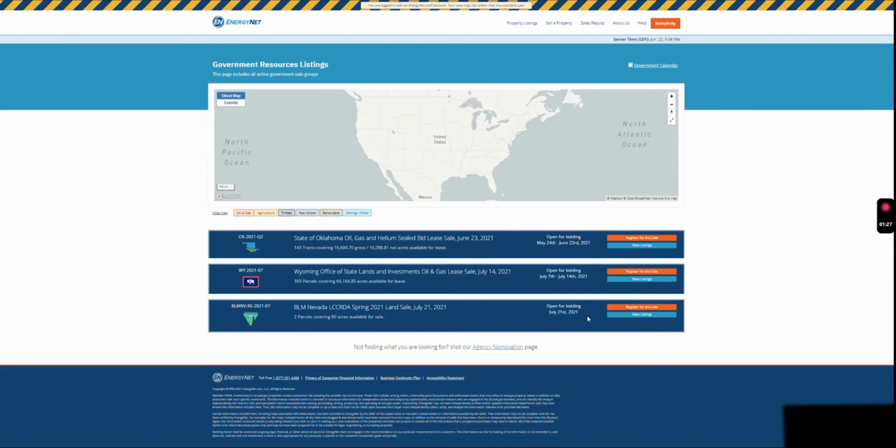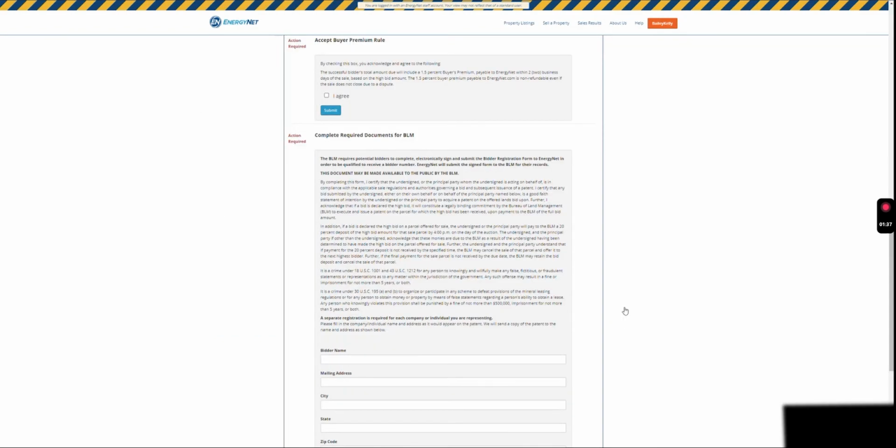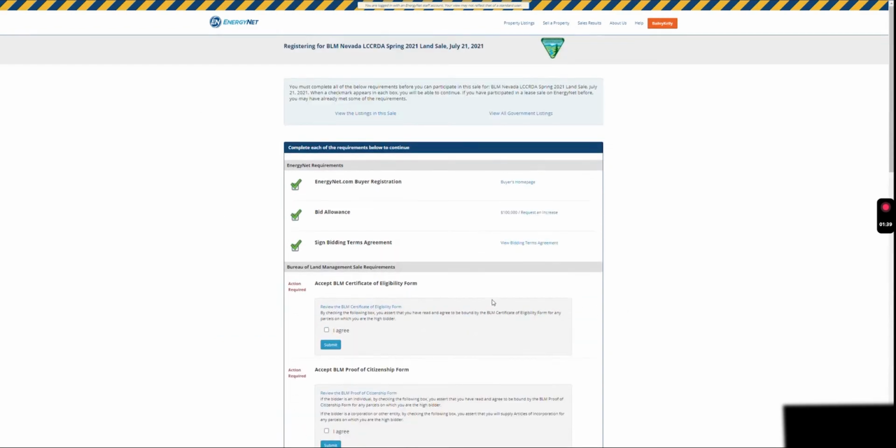For any live auction that you plan on participating in, you must register for that sale. We can do so using this orange button here that says register for this sale. After clicking on this, you will see that there are EnergyNet requirements as well as Bureau of Land Management sale requirements. For any agency on EnergyNet, there will be additional requirements. Our EnergyNet requirements consist of creating a buyer account, requesting a bid allowance, as well as signing the bidding terms agreement. Again, for this purpose, this account has already completed all of these items.